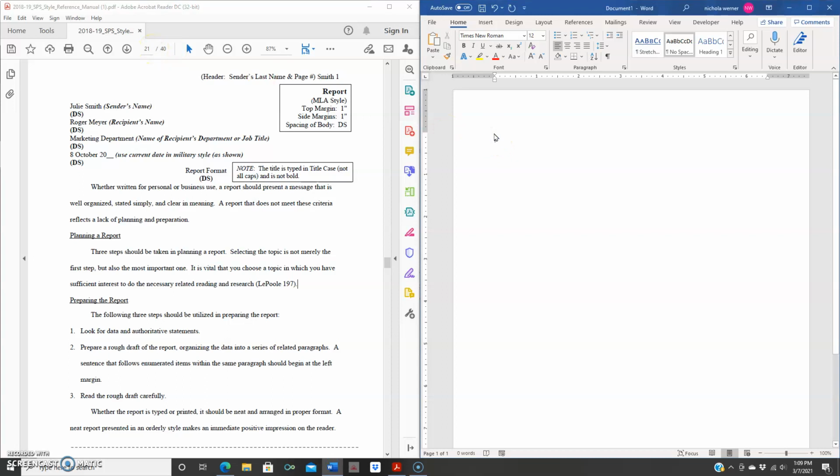And then we're going to look at the additional formatting that we have to do here. We have to put in a header, which is the sender's last name and a page number. So in this case with Julie Smith, it's going to be Smith 1. We also need margins of a top and side margins of 1. And we need it to be double spaced.